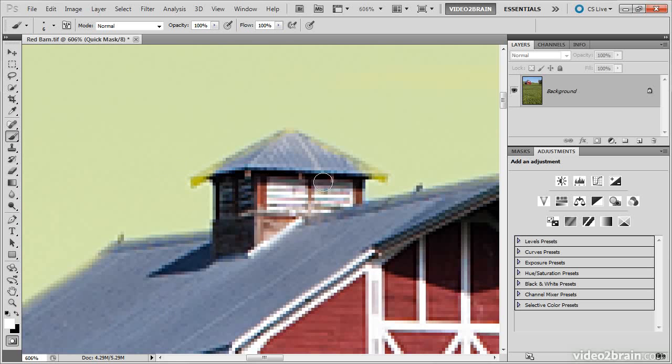So up here I have an area where we can see the top of the barn showing through, and there's a little bit of a yellow color overlay on that area. So I'll paint with white to remove the color from those areas, adding those portions of the image into the selection. I can then continue painting as needed, painting with white to add areas to the selection and black to remove areas from the selection. At any time, I can switch back and forth between normal mode and quick mask mode by simply pressing the letter Q on the keyboard.